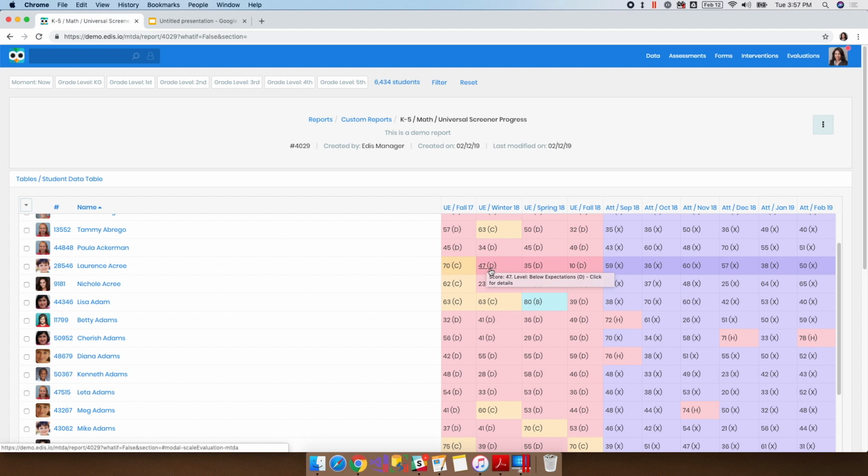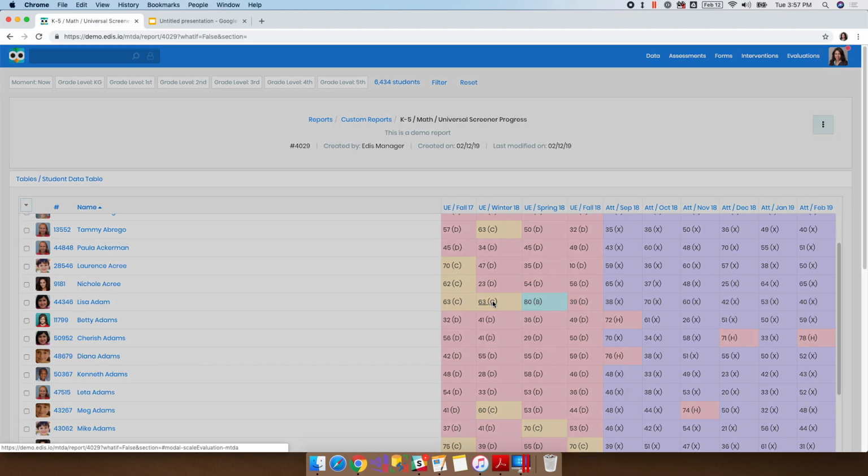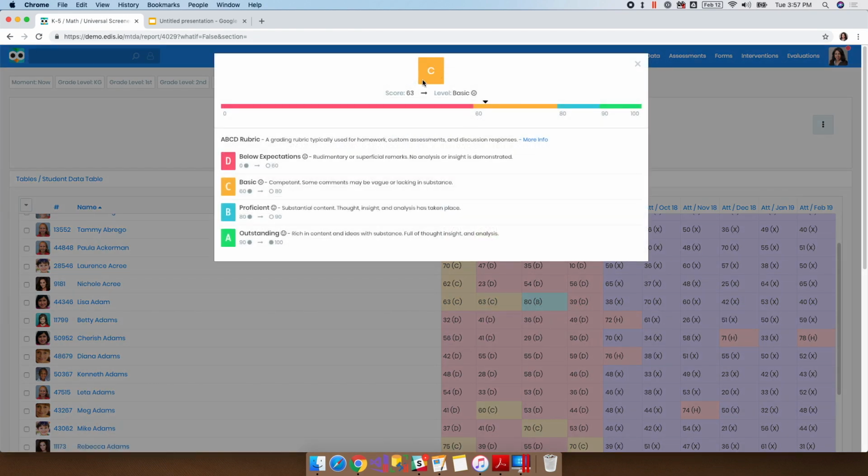The abbreviation is really important because in here, if you were to put in the entire name of the segment that each data point falls into on a scale, you wouldn't have enough landscape in your table, right? So that's why we give you a little abbreviation. But if I hover my mouse, the system gives me a little tip where it says a score 63, level basic, and it's a C, and then click for details. So if I go ahead and click for details, I can see that a C, a score of 63, falls into level basic.